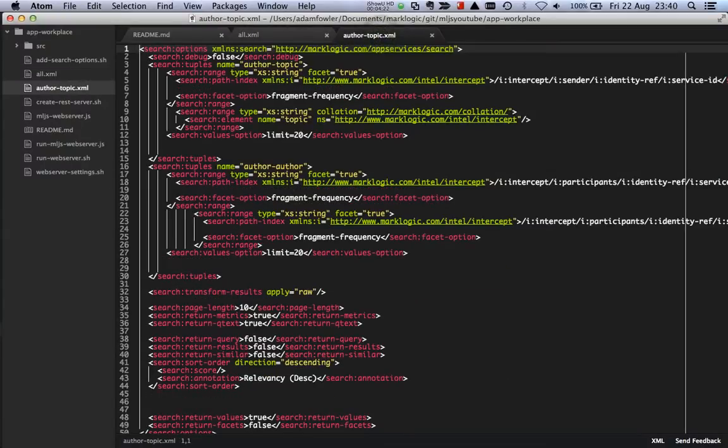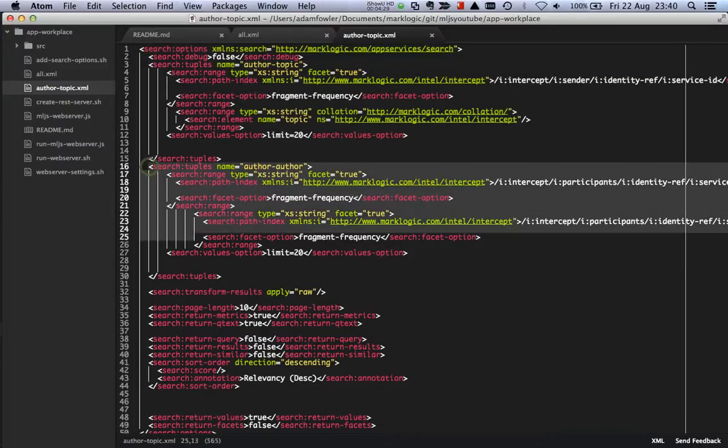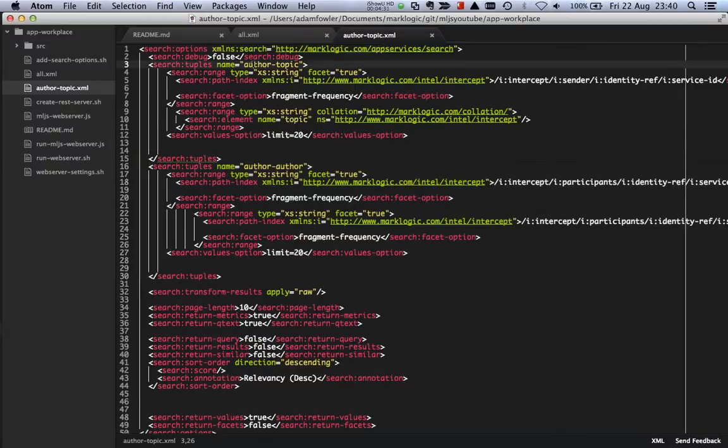So the options that we've just been looking at, so author versus topic, are tuple definitions. So here's one tuple definition, and here's another one. So you see the first one is author versus topic. So we've got 2 ranges there. The first one is a path range index, and the second one is the topic, and we're limiting the values there to just 20 values. So it'll be the top, because it's done by fragment frequency, so it'll be the top 20. So it's typically done by descending.